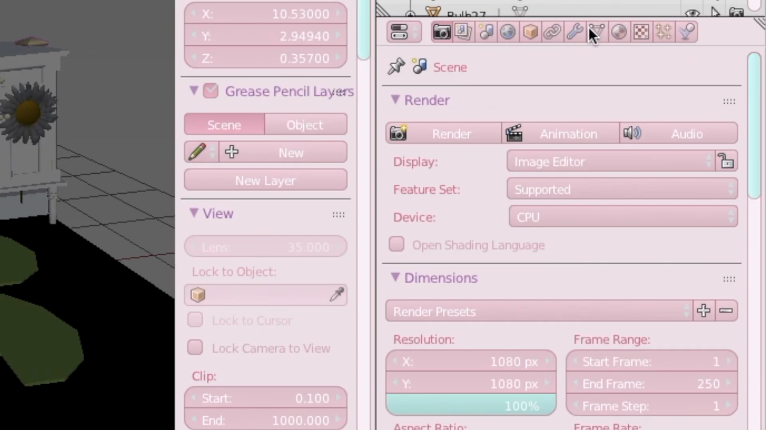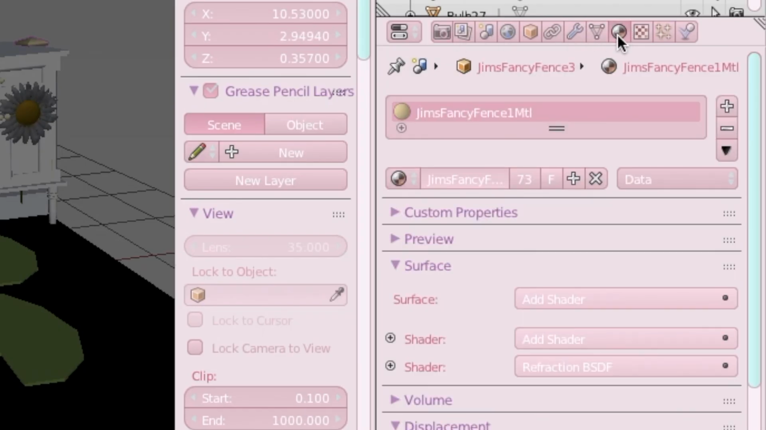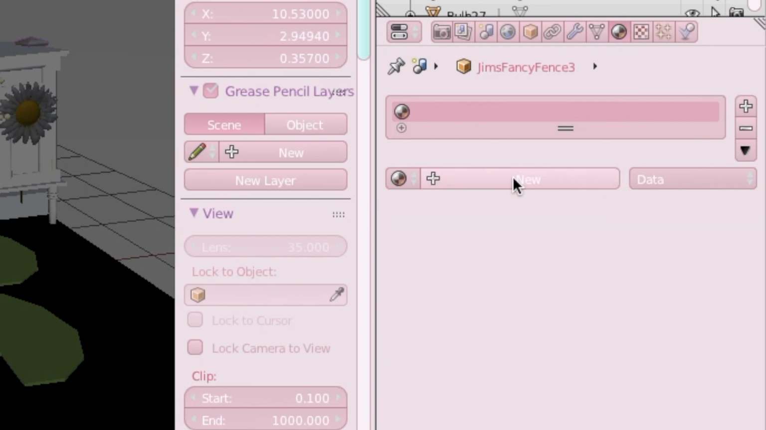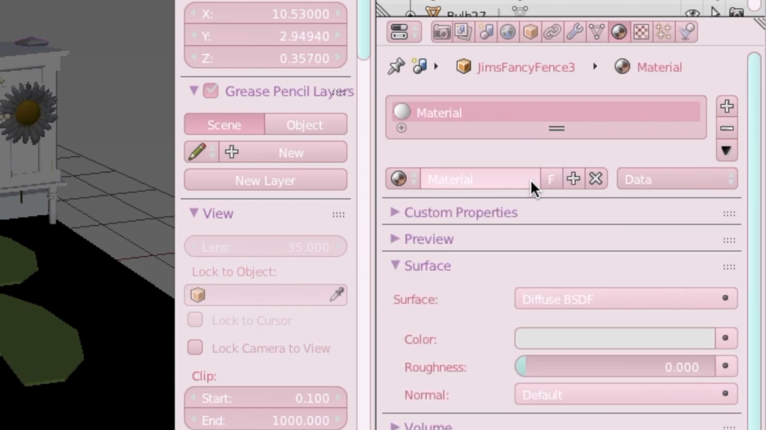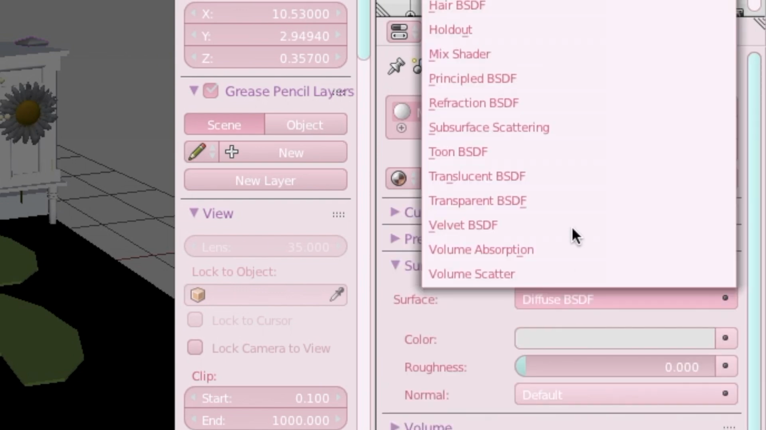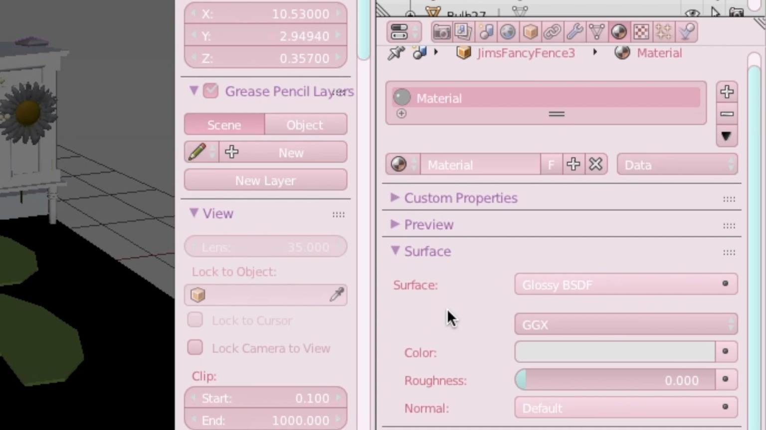Go over to the side over here and go to Materials. And then click this X and press plus New. Then where it says Diffuse, just click that and choose Glossy. So you can kind of play around with the roughness. If you want it really shiny, then you want to make it 0.001, which is what I'm going to be using.